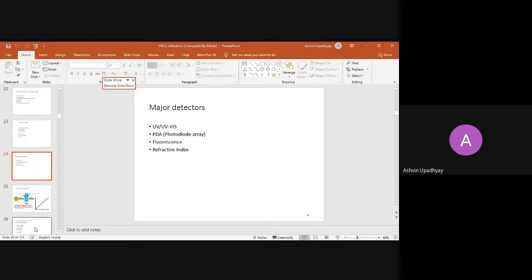The advanced version of the UV detector is the PDA. So in a UV detector, you have a restriction to analyze the sample at a particular lambda max, a particular nanometer, or you use dual nanometers. But in PDA, once the sample is injected, you can extract the whole range, and in a single run you will get different spectra of the sample. And certain samples which cannot be analyzed because they do not have chromophores can be analyzed by the fluorescence detector and the refractive index detector.